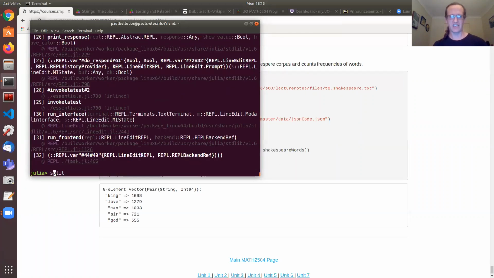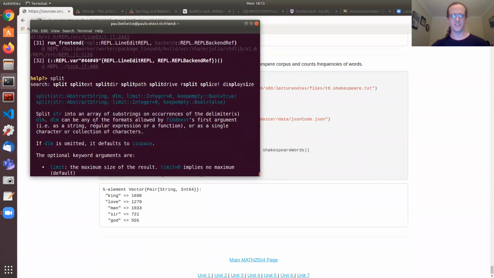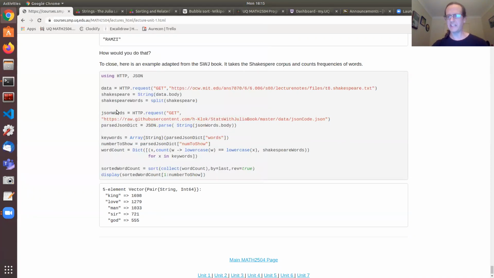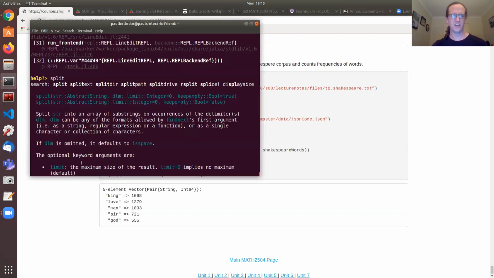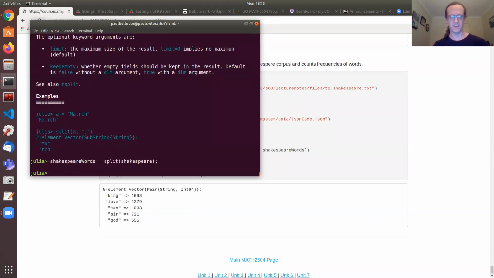So split. Again, if you're confused, split is a very useful thing. It will split an array of substrings based on the occurrences of a delimiter, DLM. If you don't give it one, it'll just do it on the spaces. So the default is it will take this big text file, and everywhere there's a space, it will cut it. So now it will turn into words.